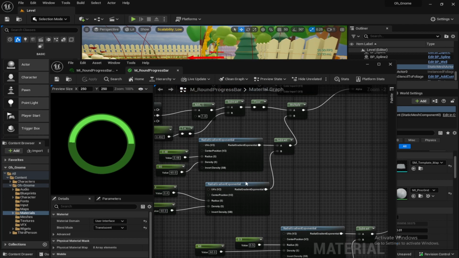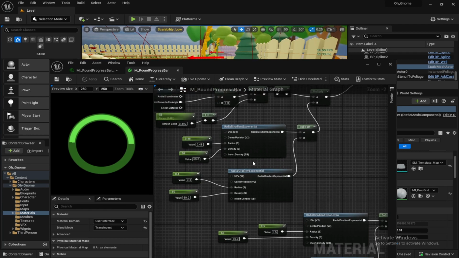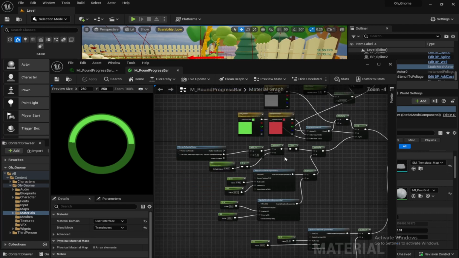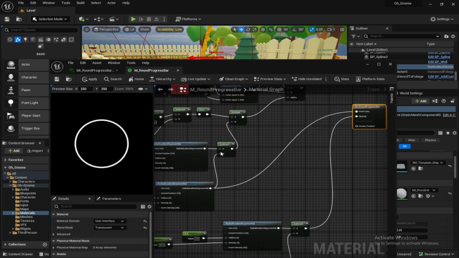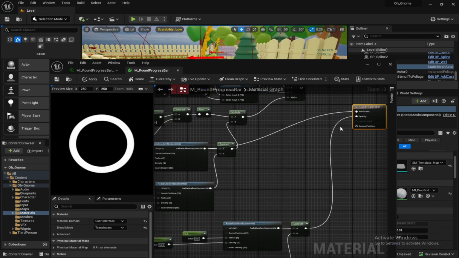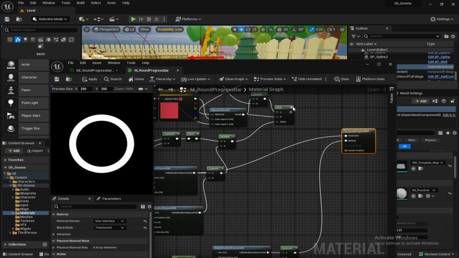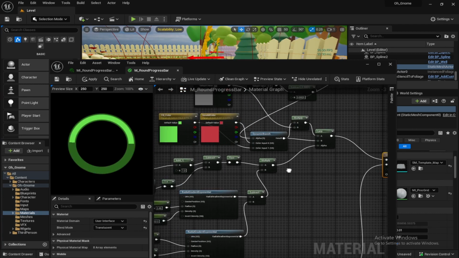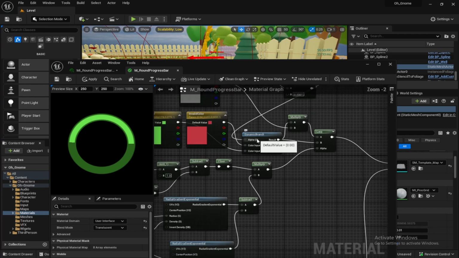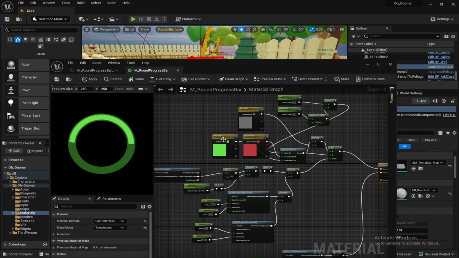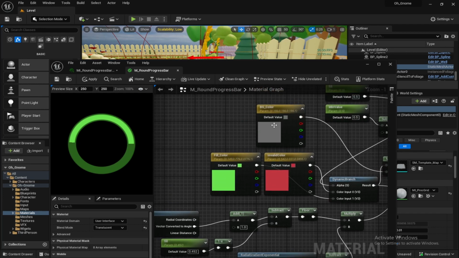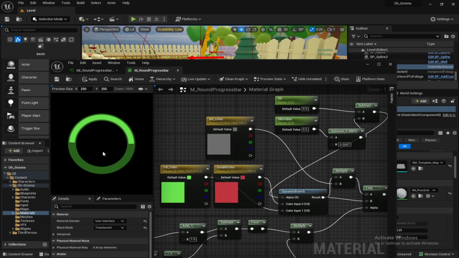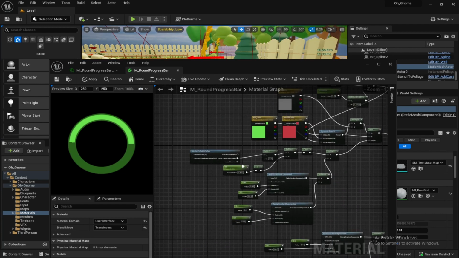Basically, it relies on the fact that you can get these gradients, which create circles. So if I just plug this directly into the final color, you can see these create circles, and then I do some math to subtract one circle from another circle, and then it all works out in the end. And then I do some math along with this dynamic branch, which sets the color appropriately. So red if it's below a certain point, and green if it's above a certain point, as well as this gray to set the background of it to a darker color.